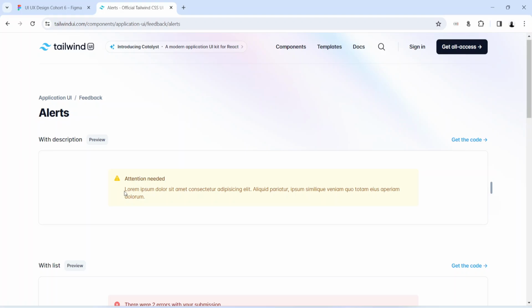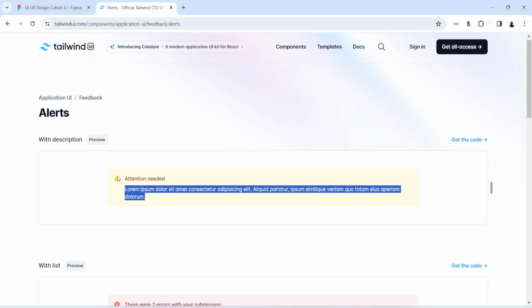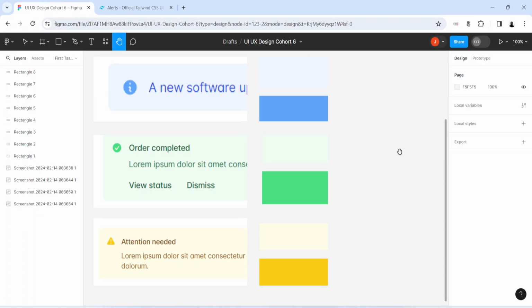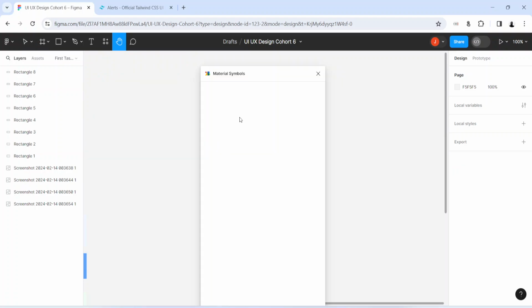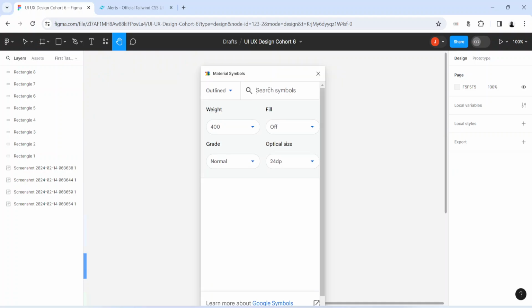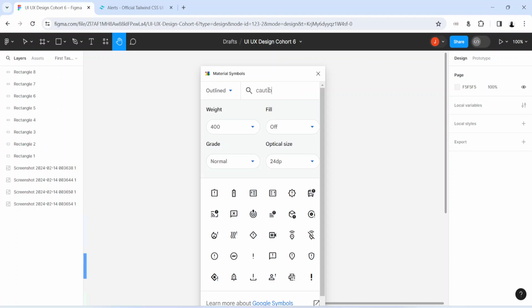Now for this component here, we have this text that says attention needed and this lorem ipsum text. Then we have this icon. Remember, every element deserves its own container. That container can be an auto layout or a regular layout. So let's bring in this icon first. Now let's go to material symbols and let's look for that icon.